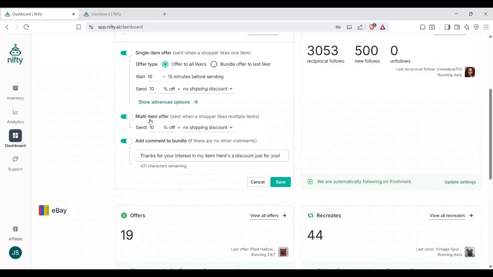You can also do a multi-item offer. So this is sent to a shopper that likes multiple items. So if somebody is going through your store and they say, hey, I like this, I like this, I like that, then you can send them a discount based on the multi-offer feature here, and it's going to automatically send those out as well.